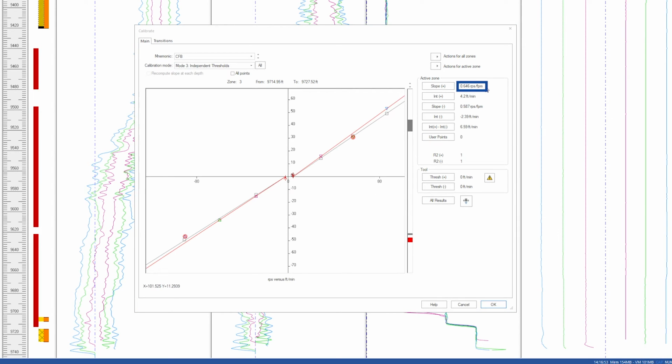The slope is one of the calibration parameters that needs to be defined and represents the sensitivity of the spinner. The other parameter is the threshold velocity, which represents the maximum relative velocity for the spinner to start to rotate. By default, these are equal to zero, and a warning message indicates that no correction for threshold is being applied.